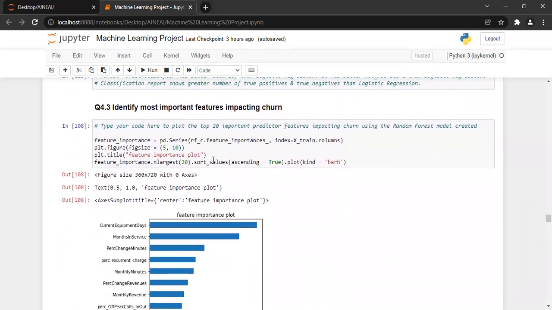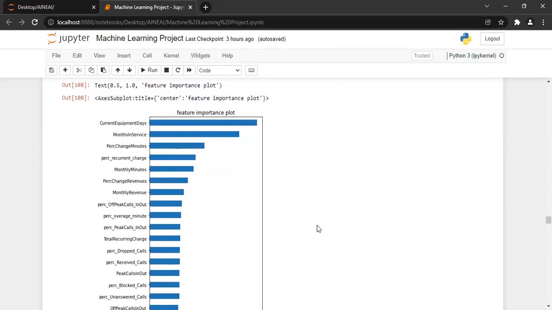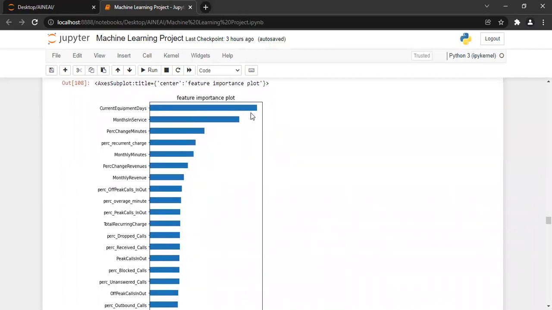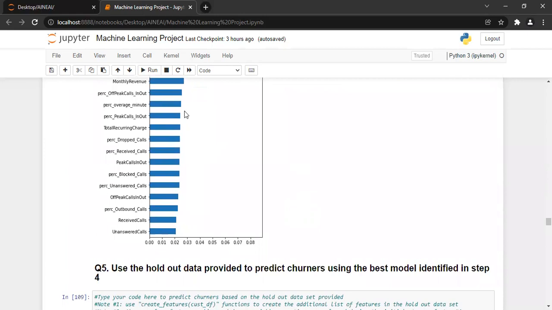And so, the most important features that are impacting the churn target variable, we have to plot here. First of all, a series is created from the random forest classifier feature importances, with the index taken as the X train column names, plotting a figure size of 5,10. The title of the plot is feature importance plot, taking the 20 largest features, sorting these values and plotting the horizontal bar plot. So the current equipment days shows the greatest impact on the churn rate, and so it is in decreasing order.